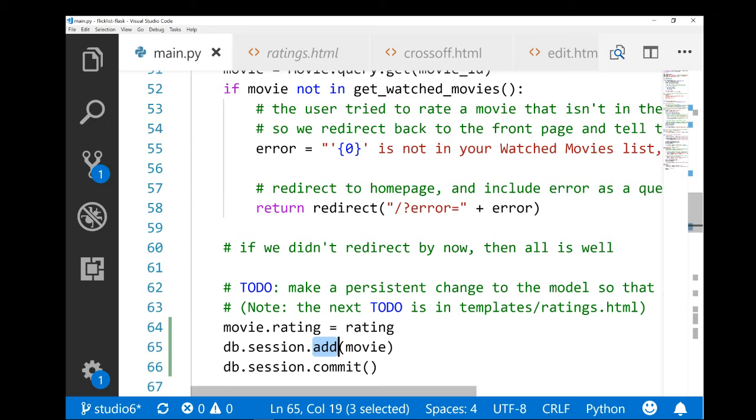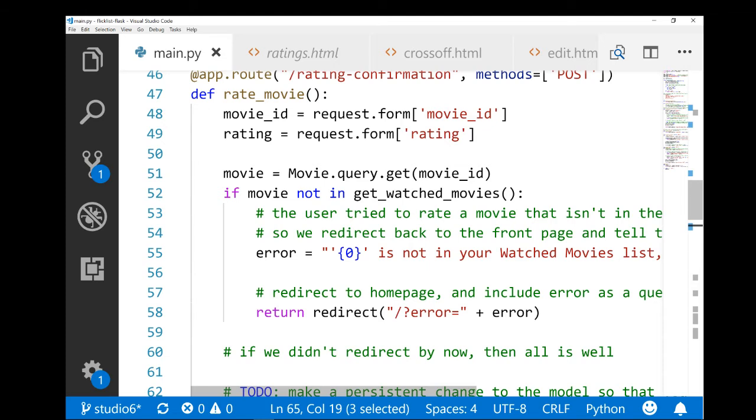Can we talk about the if statement? Which one? This one? Yep. Okay. Shouldn't it be in? Because shouldn't get watched movies return the movies that are watched? Because shouldn't you be rating the movies that are watched and not watched? If the movie is not in get watched movies, so if I haven't watched this movie yet, I can't rate it. I mean, yeah.